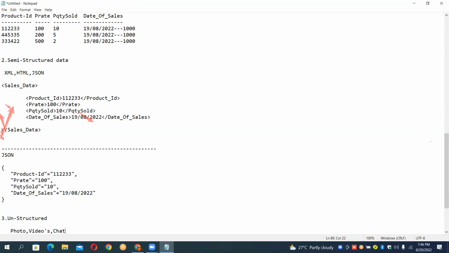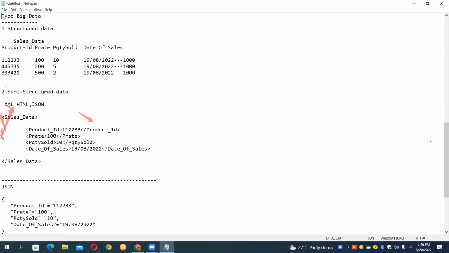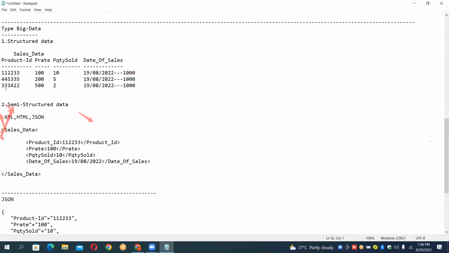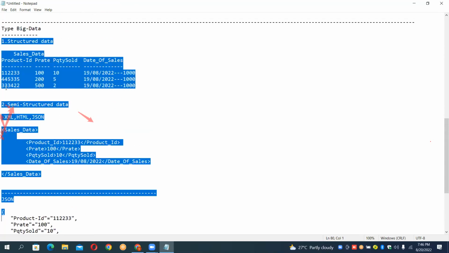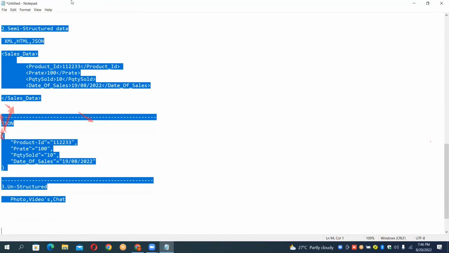The data which does not have any kind of structure is called as what? Unstructured data. And semi-structured means the data which is half structured. Structured means what? Fully structured. The data which is recorded in the proper form of rows and columns. So these are the three types of big data we can have. The big data is classified into how many categories here? Three categories: semi-structured, structured, and what is that? Unstructured. Getting my point?